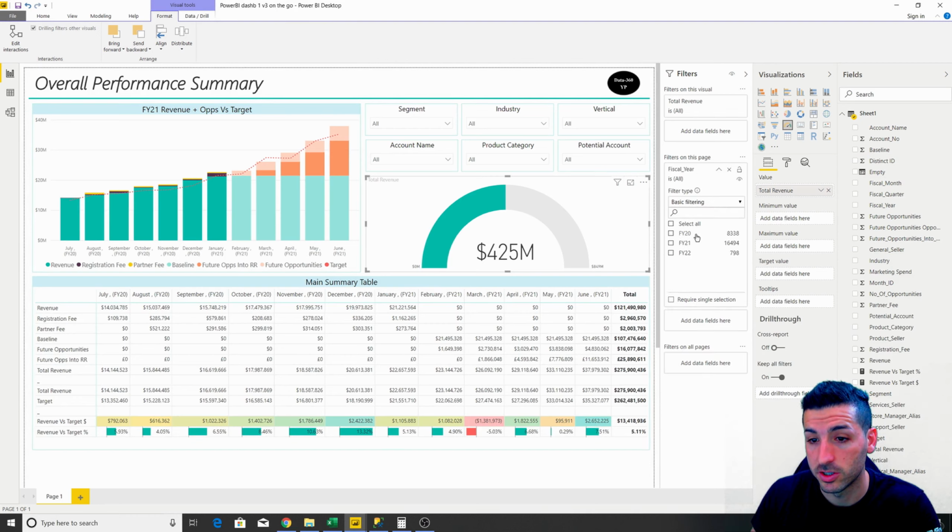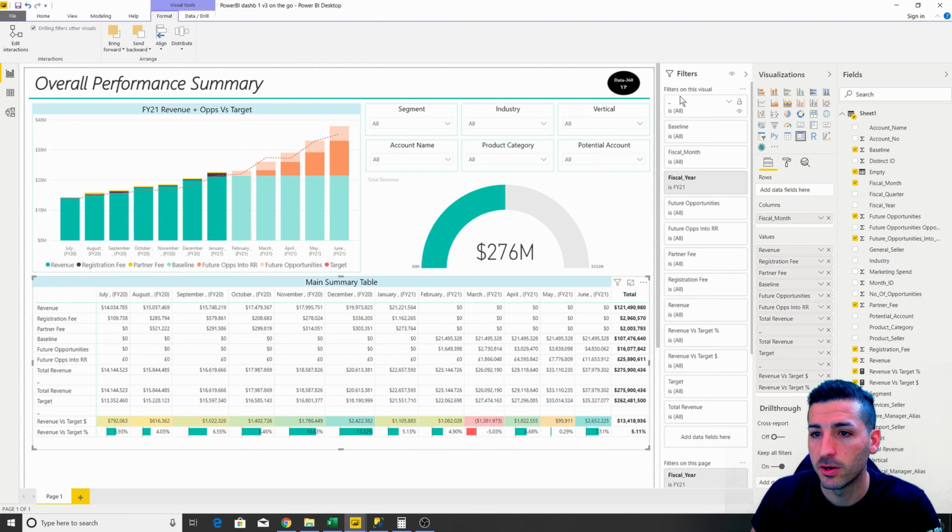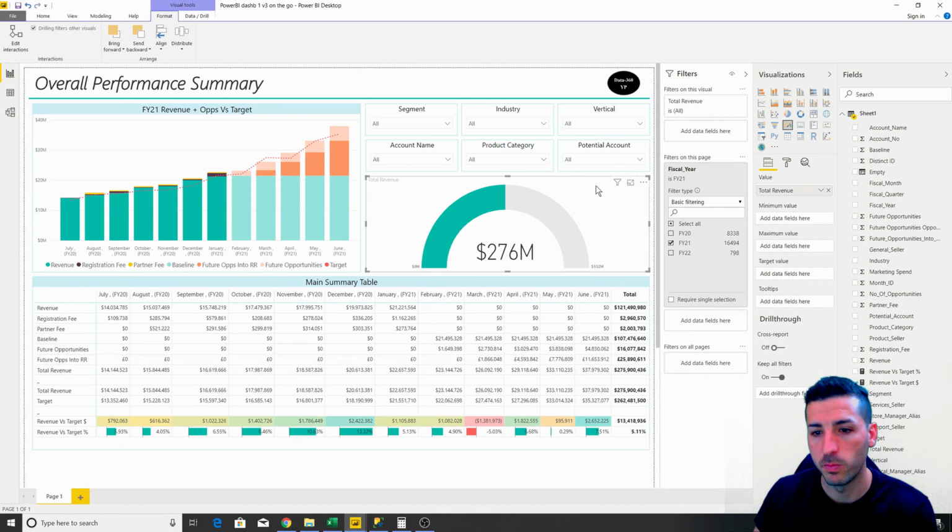Filters on the page, right? So I should have added the filter before. I've added it before on this one, but I've actually added it on the visual, so only on the table. I should have done it for the whole page. So now I've done it for the whole page. So you can see the filter now is filtered on this whole page.